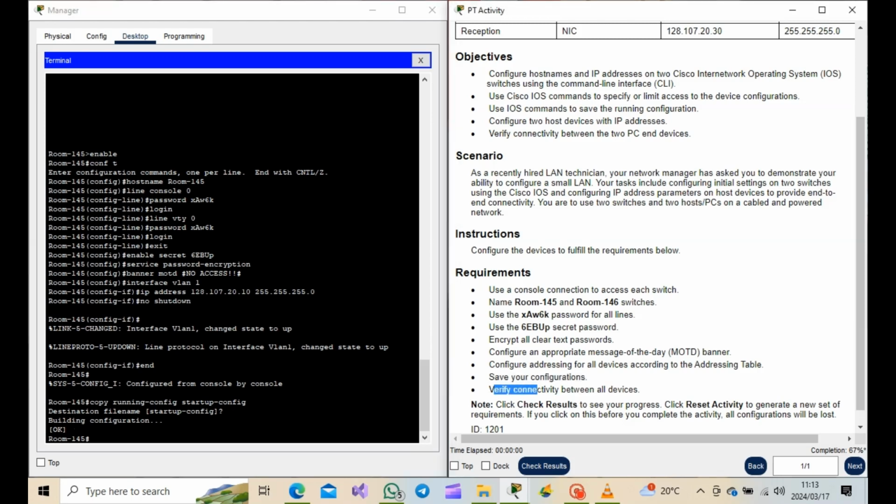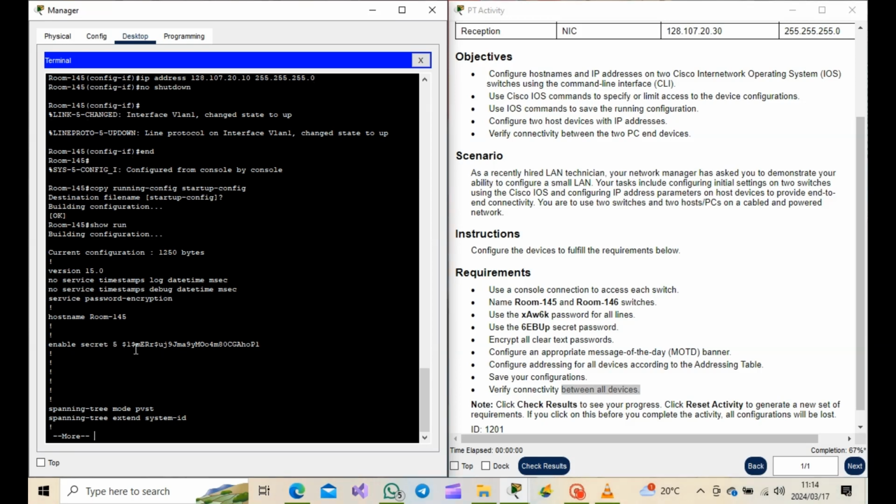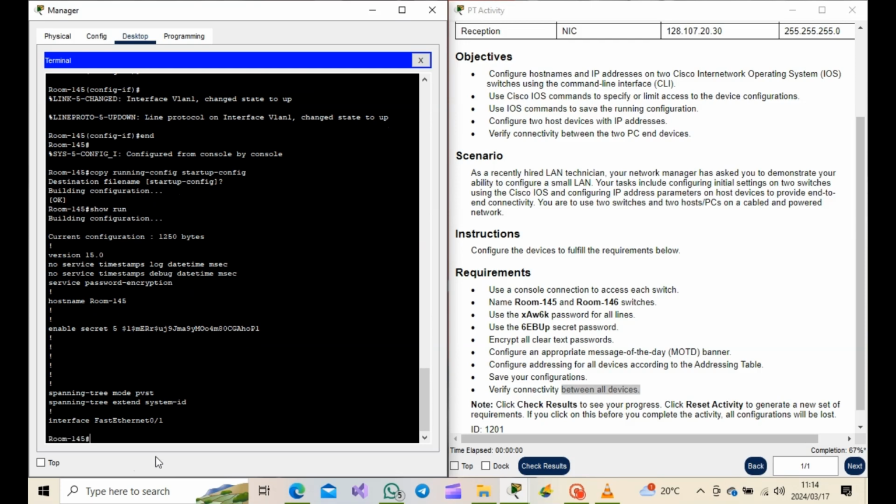So verify your connection between all devices. So show run. So here you are able to see everything, your password, this is your password, that is like everything. So yeah, let's exit here.